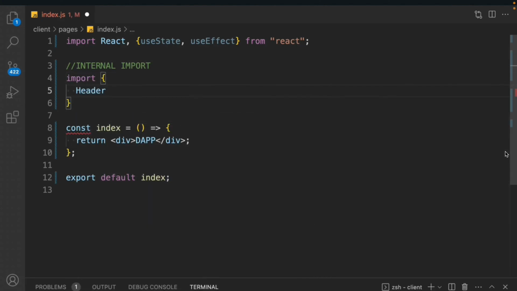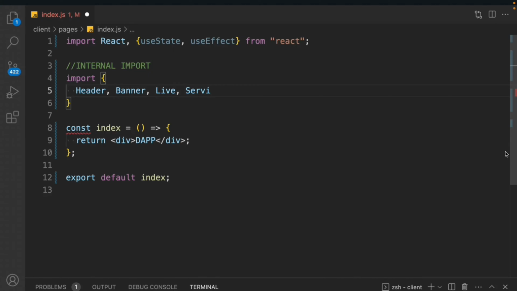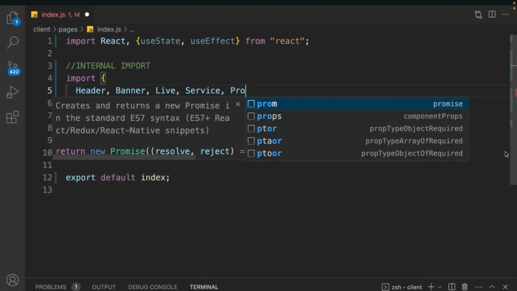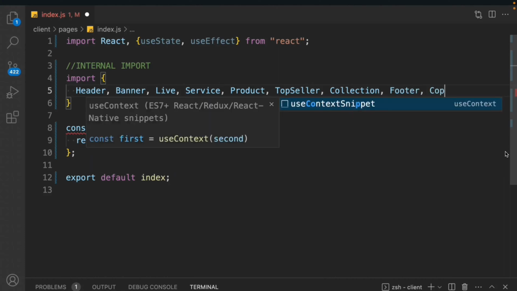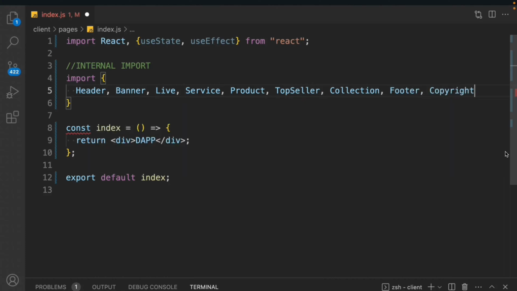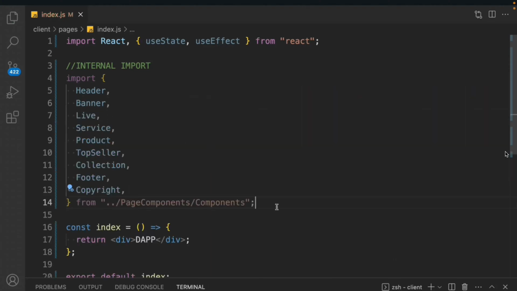We have to import all the components which we already have. So we'll import the header, banner, live. We'll import the service component. We'll import the product, and we'll import the top seller. We'll import the collections, footer, and the copyright. And all of these components are coming from the components, page component slash component, and that looks good. This is the entire component we have imported.